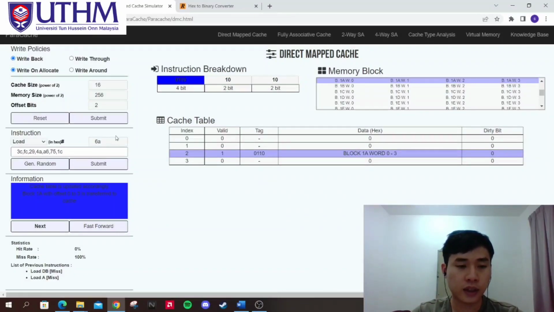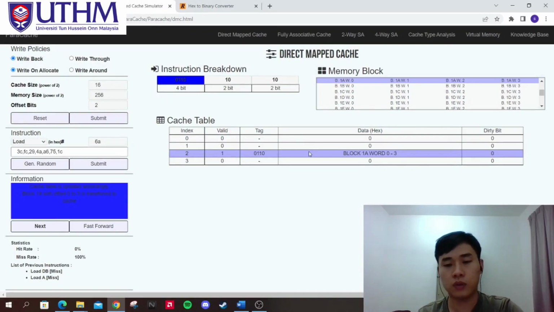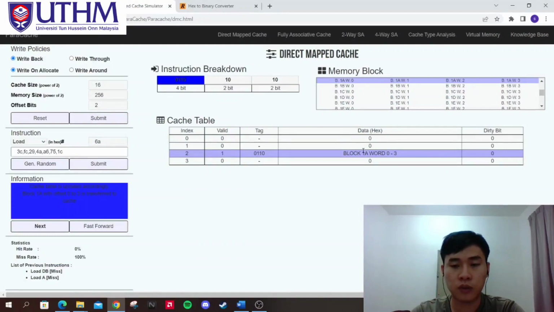So 6A is equal to decimal number 106. So 106 divided by 4, you get 26. And 1A block here, 1A means 26 decimal. So that is why we choose block 1A, because of the hexadecimal 6A.